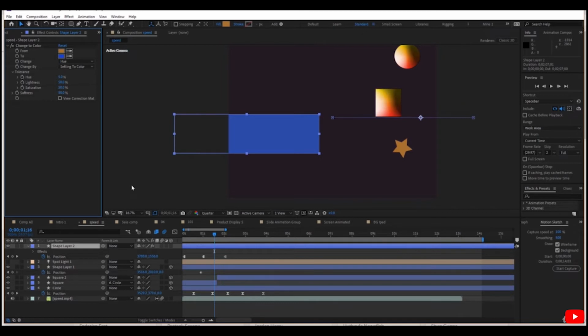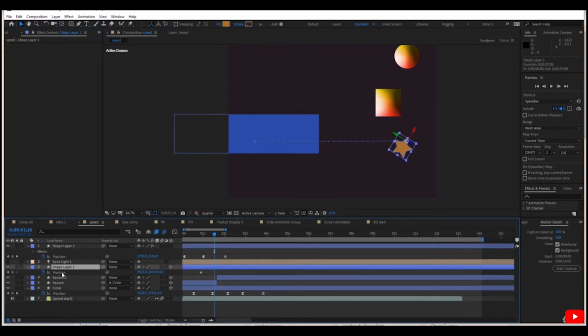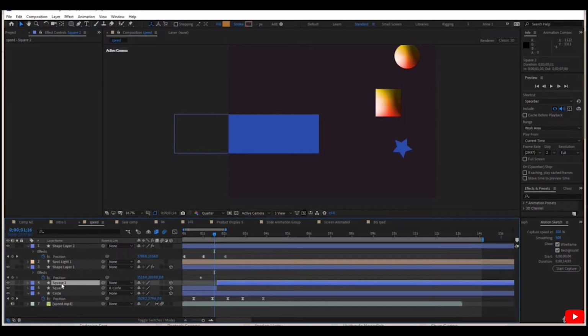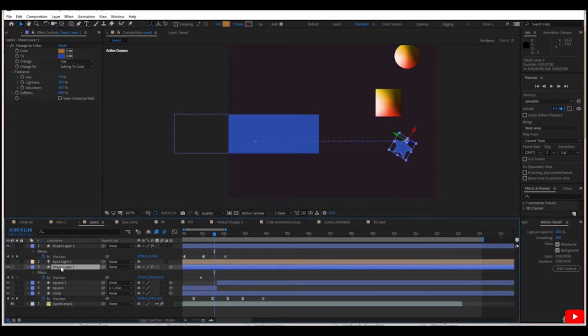Now if you want to change the color of all these shapes, you should copy this effect and go to each shape and paste the same effect in each layer. But what if you have many layers?